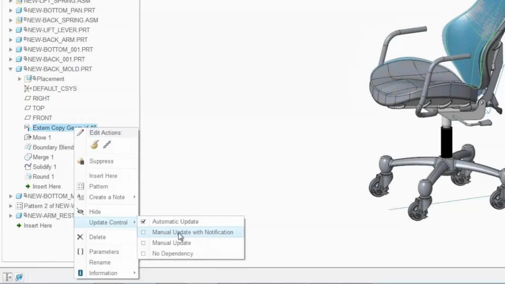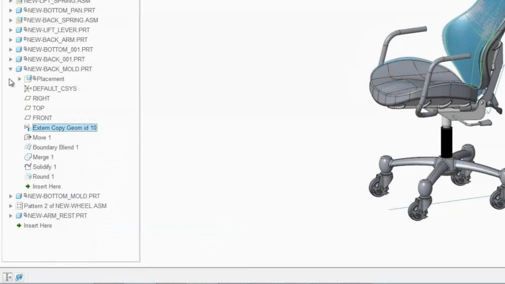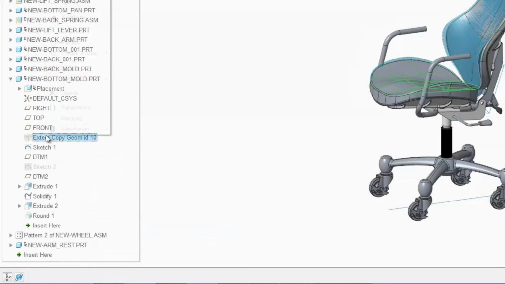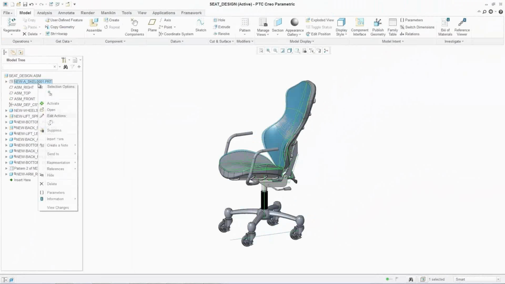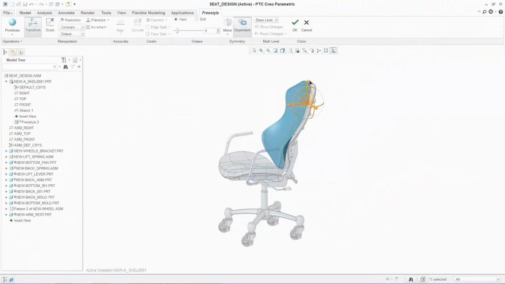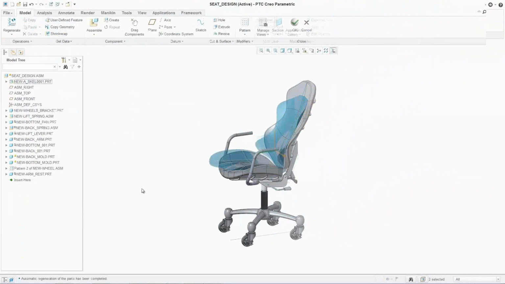In addition to that, I can use design exploration to evaluate what happens to a design change when a design change happens. Here I've told the system that I want to be notified when a change happens.